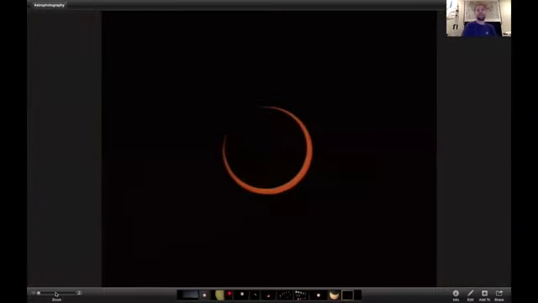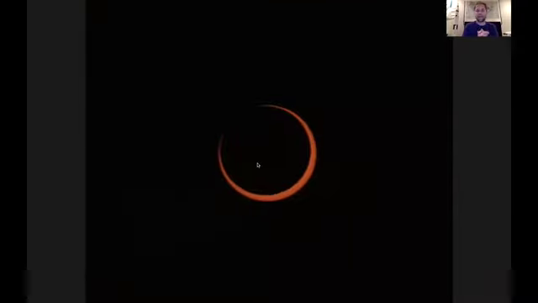So this is a picture that I took of an annular solar eclipse. Now, an annular solar eclipse occurs when the moon passes in between the Earth and the sun. So in this photo, this dark circle here is the moon. But we talked about it in class, how the moon's orbit around the Earth is not a perfect circle, okay?